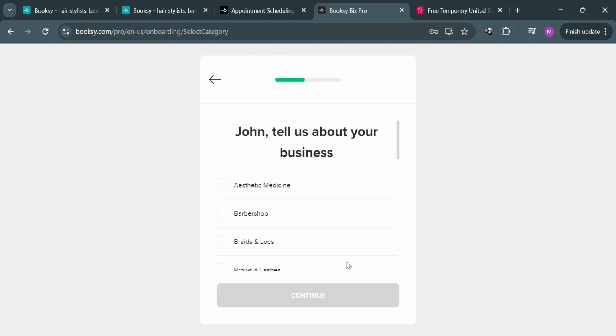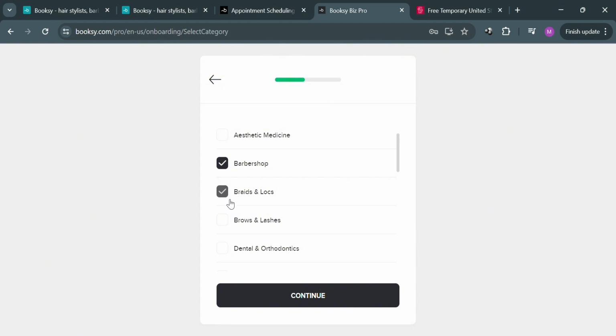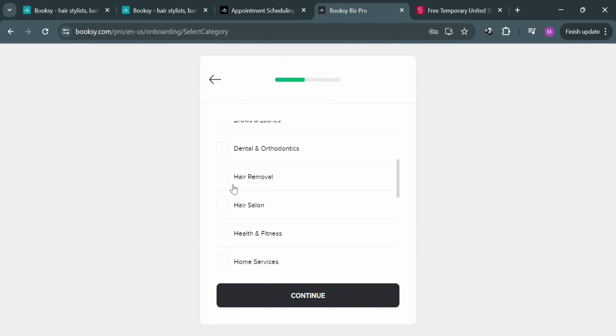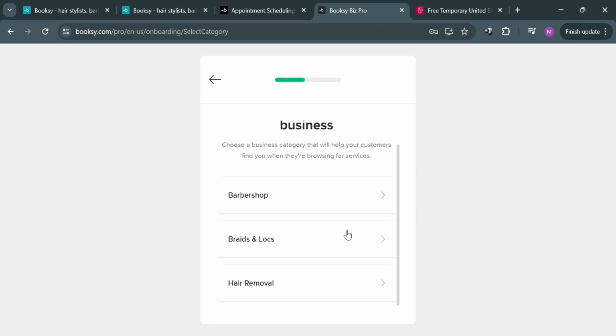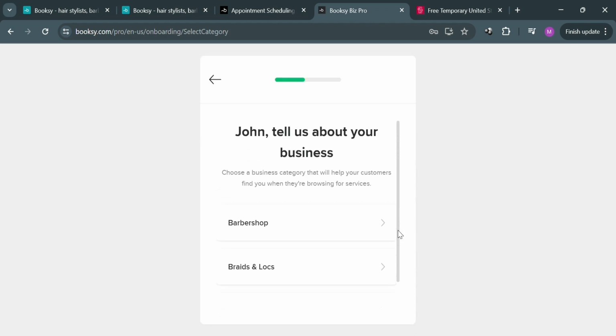And after that, all you need to do is to select what kind of businesses you have. We have here barbershop, aesthetic medicine, braids and locks, hair removal, hair salon, and many more. So you can simply check all of those services or businesses that you provide. Then just click the Continue button below here to proceed. And from here, just click on the services that you provide. Let's say barbershop. I'm going to select this one, so kindly click in here.